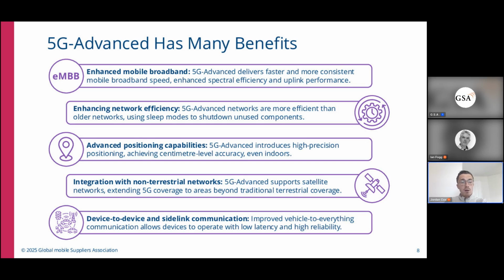Next, we have enhanced energy efficiency. 5G Advanced introduces advanced power saving features, including sleep modes that temporarily shut down unused network components. This makes it a greener, more cost-efficient technology, particularly important as networks scale and energy costs rise.